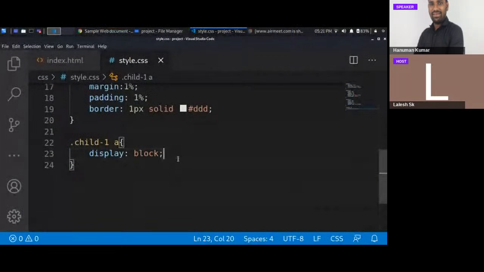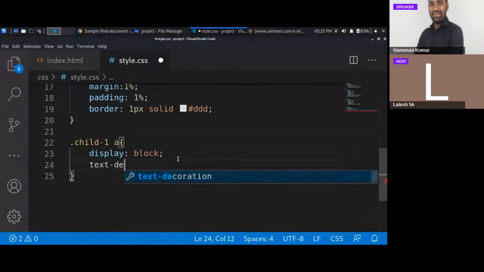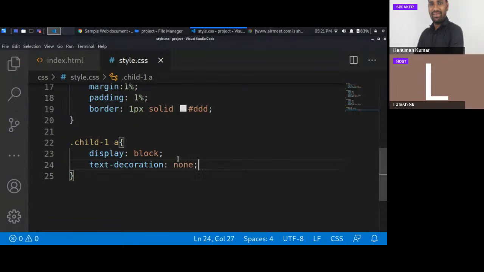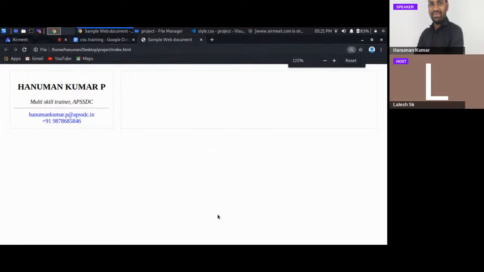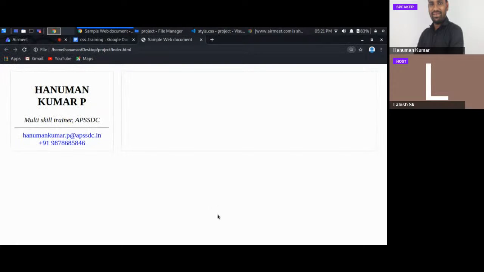So it's better to remove the underline. For that, we have to use text decoration, and that is none. Save this and execute in the browser. Cool. Now it's clear. We are able to see the result. Now this is very clear.